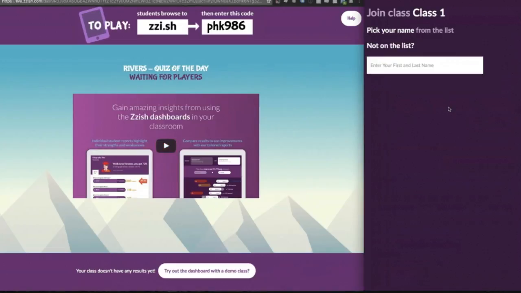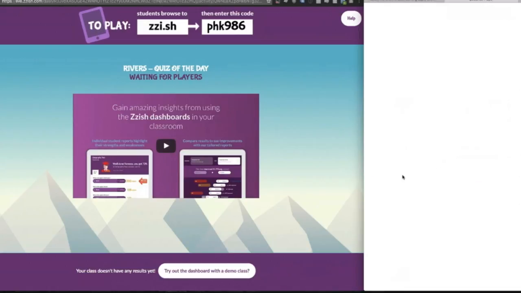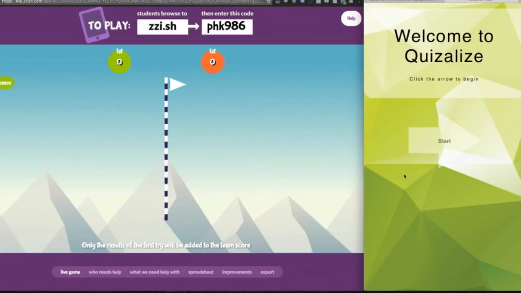So I'm going to join this class, and now this is our simple way for primary students to log in, which is you just add your name to a list. In this case, I'm the first student, so I will add my name, Francesco, and here I have created my account. So here I see that I have this activity that's been assigned to me by the teacher in Quizalize, which is one of the applications that plugs into Zzish. I'm going to press the start button, and I'm going to launch this activity.